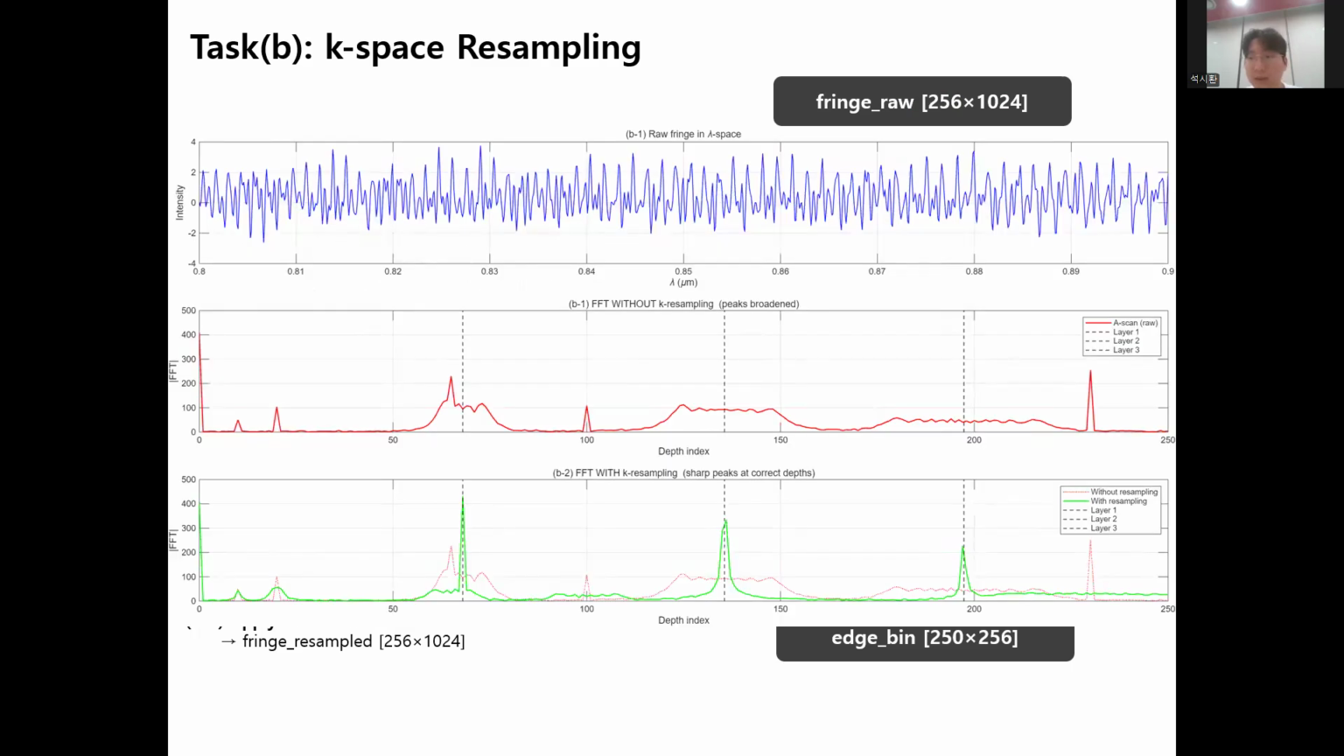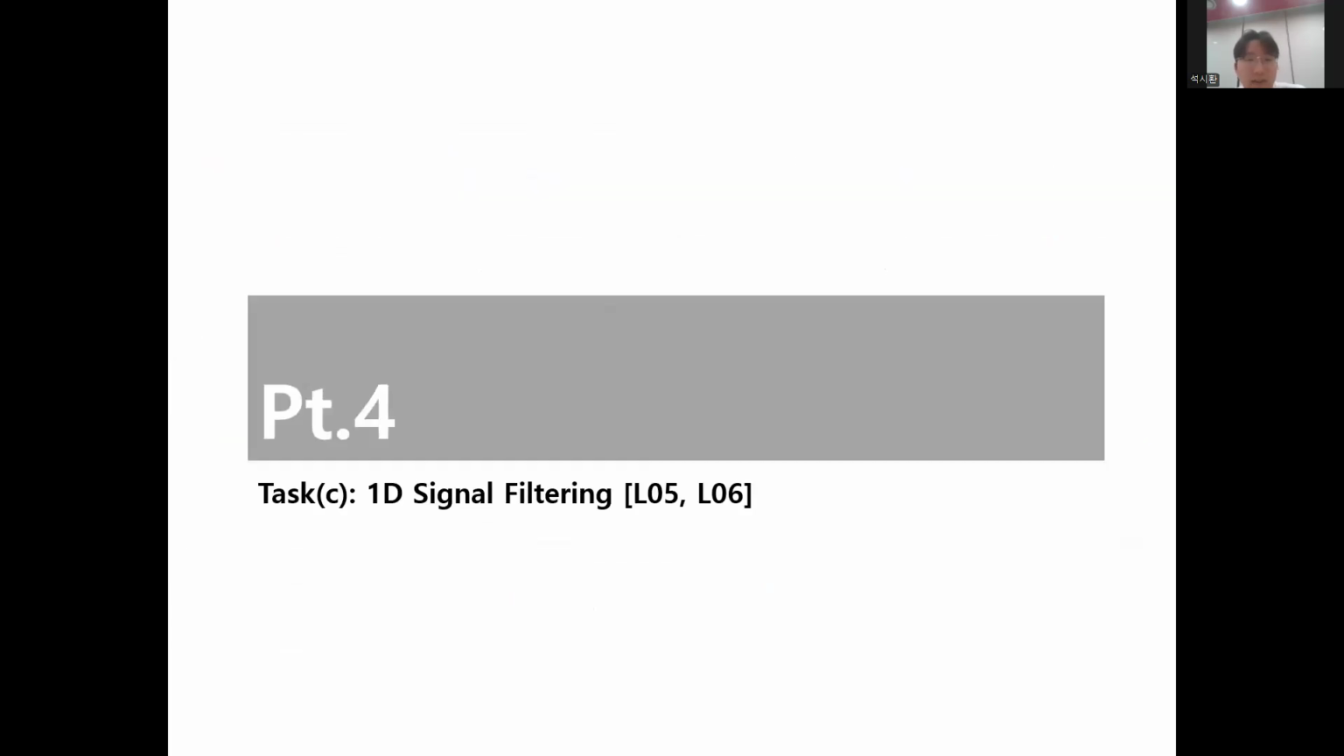The comparison is clear. Without resampling, shown in red, the peaks are broad and shifted. With resampling, they align exactly with the ground truth layer position marked by the dashed line.